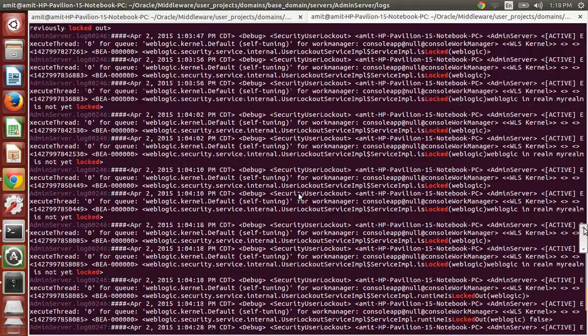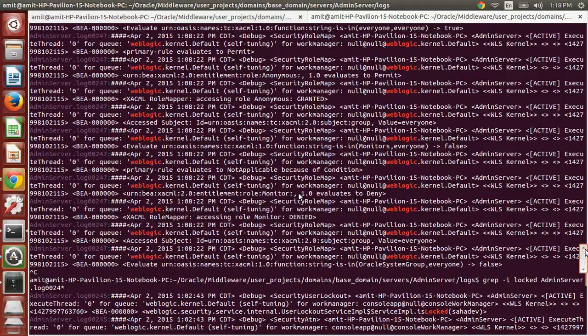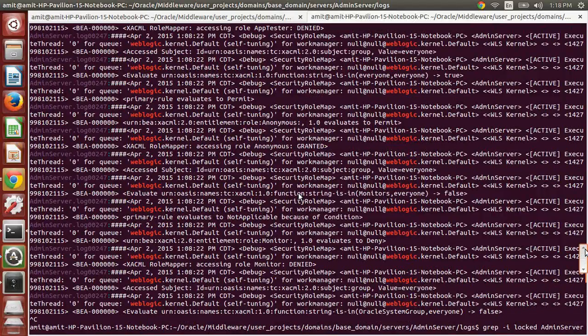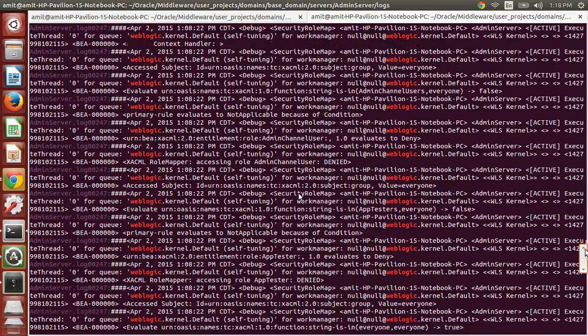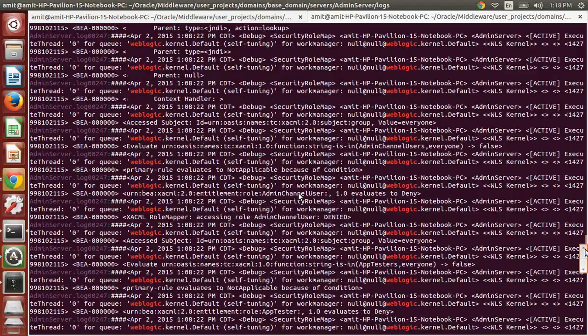If you go a little bit up, then we can see the exact error message which might have come. At that time it will say that okay, locking out the account for 30 minutes. So here we can see the error message and it gets logged in the logs of the admin server.